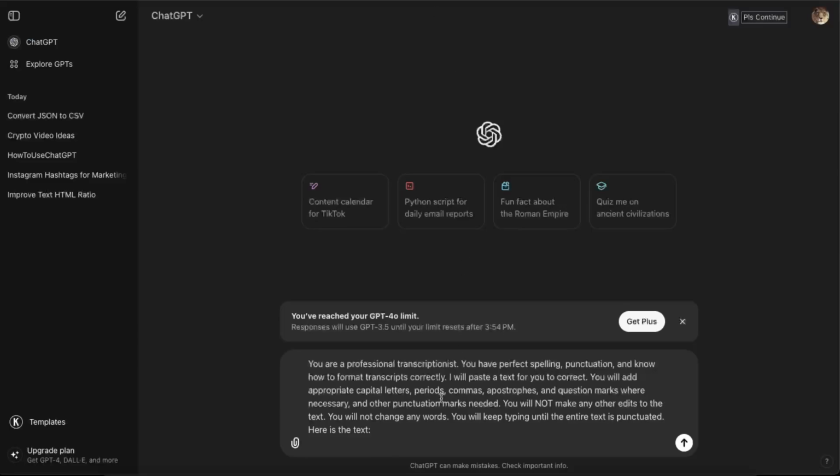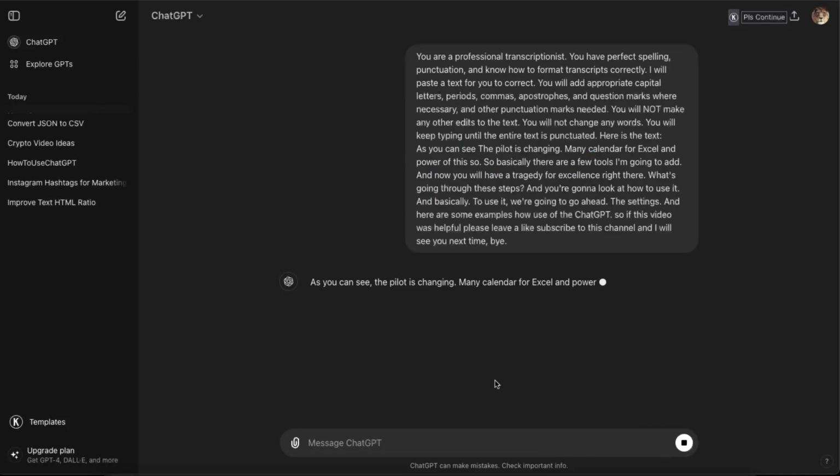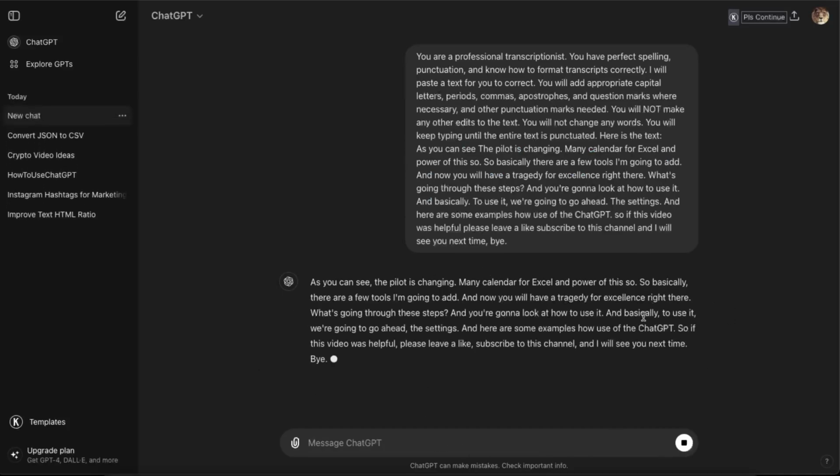Of course, my transcript is really short, but basically you just go ahead, write that down, and now it will correct your transcript really well. And yeah, that's basically it. That's how you use ChatGPT for your transcripts.